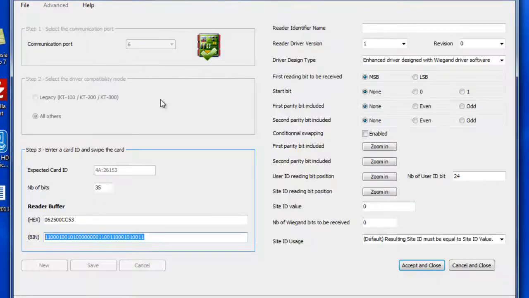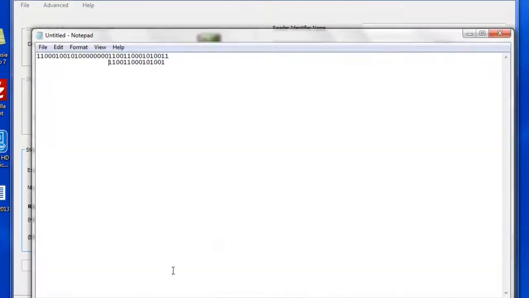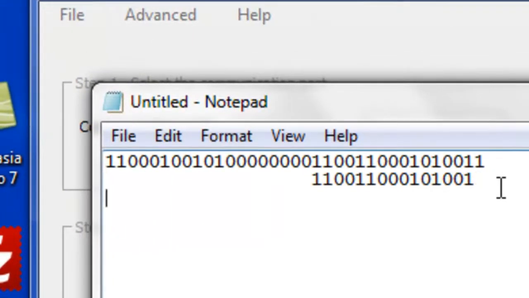Next, we need to also match the site code, which is hexadecimal for alpha. So enter it in calculator and change it to binary. Copy it and paste it into Notepad also. Try to find a match in the raw data.